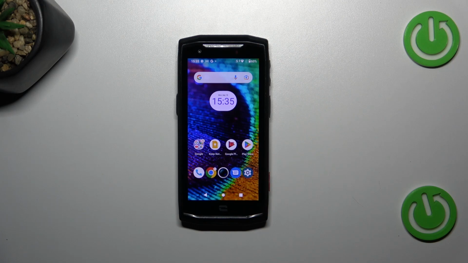Hi everyone, in front of me I've got a CROSSCALL Core M5 and let me share with you how to set the camera timer on this device.